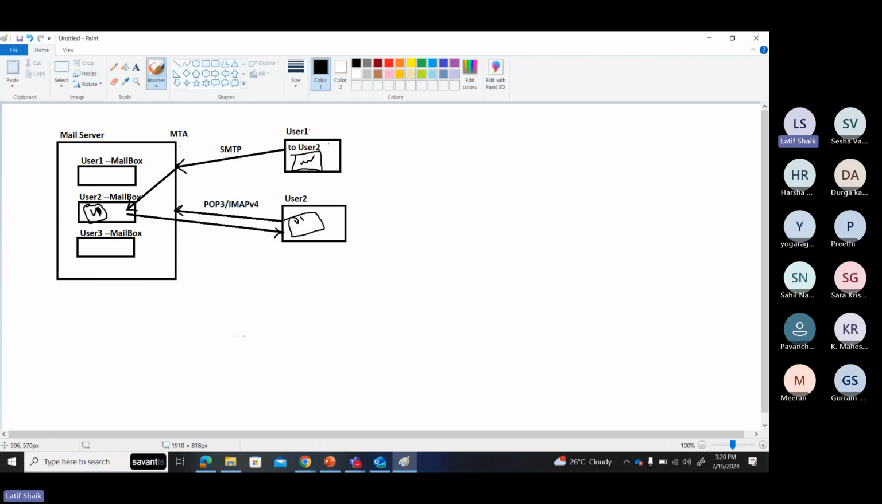So this is the first one: SMTP is for sending a mail. POP3 and IMAP are protocols used to retrieve mail or get access to your own mails. Receiving, retrieving mail is the purpose of the request.